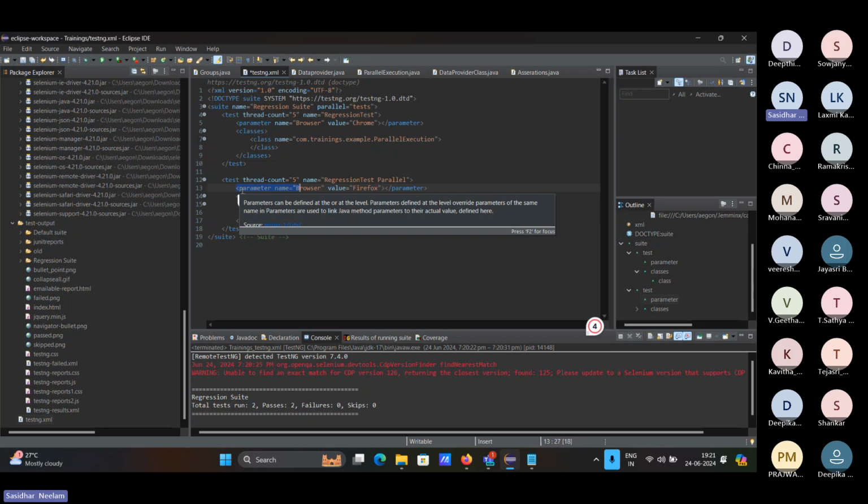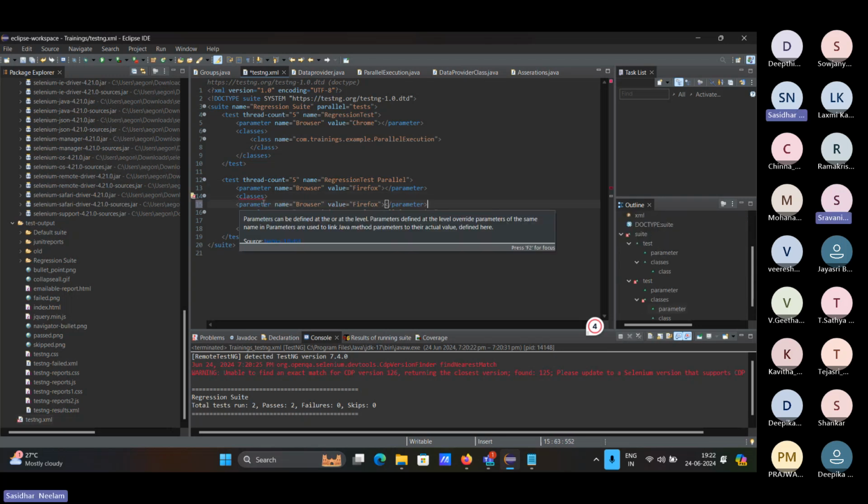If I keep the parameters at test level, only that particular test has access to the parameters. If I keep the parameters outside the test and inside the suite, the whole suite will have access to those parameters. If I keep the parameters inside the classes, only that particular class will have access to them. Okay, so that is the syntax we have.